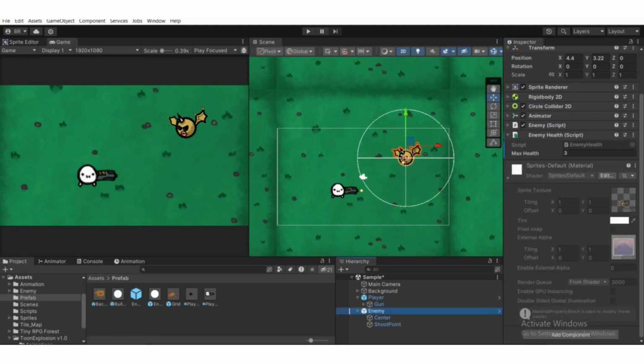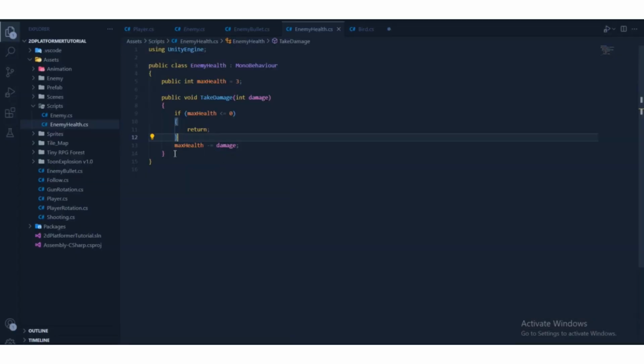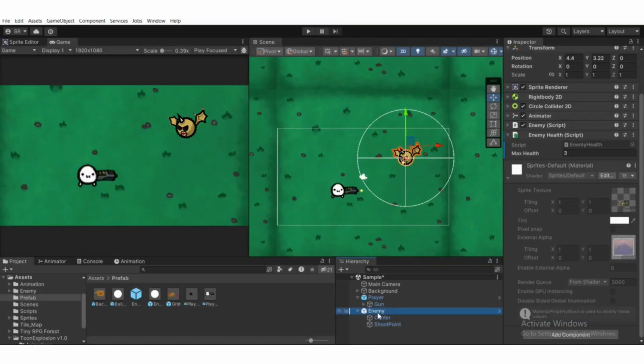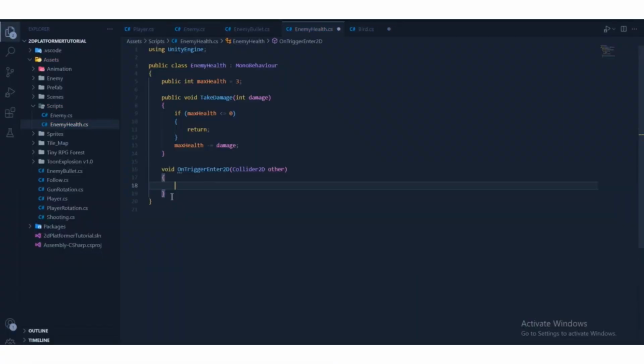So now what we're gonna do, we're gonna go over to the enemy script once again, and open up the enemy script, and we're gonna use this OnTriggerEnter2D function. As you know, we have attached the enemy health script to our enemy game object, as you can see. So we're gonna use that function, this void OnTriggerEnter2D function.